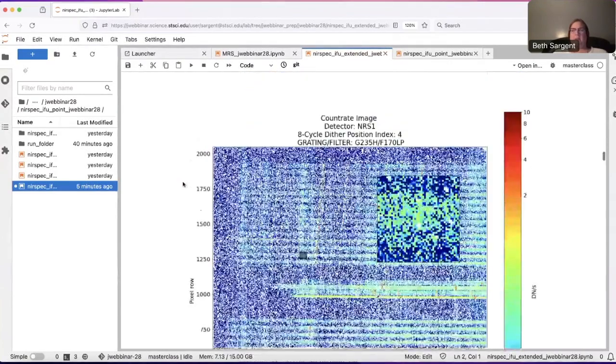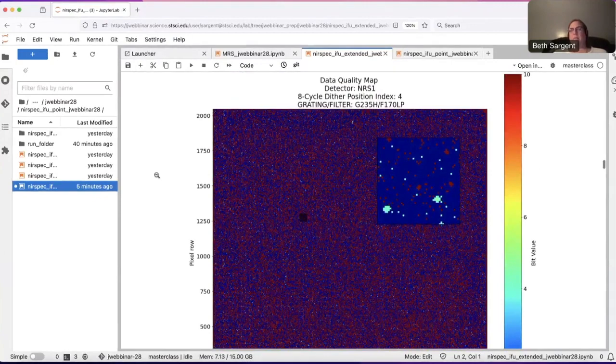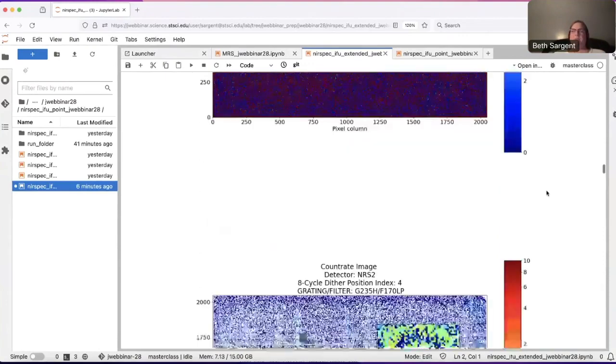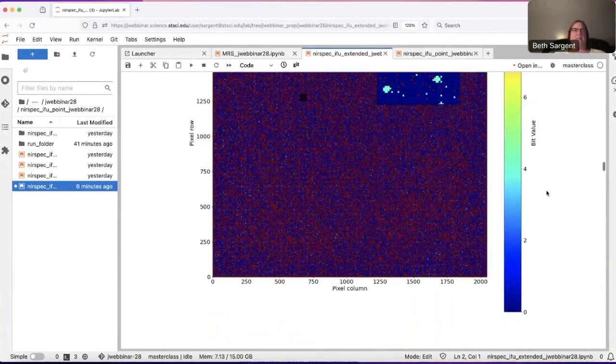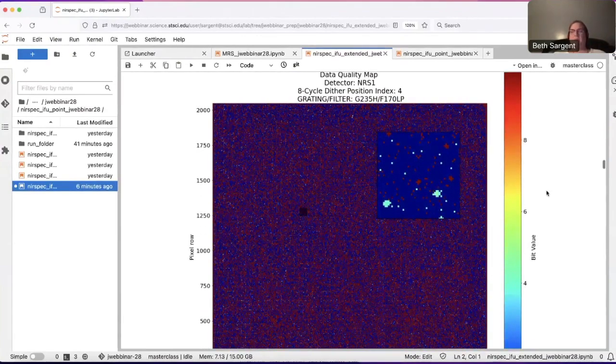So that's the count rate image, and then this is from the data quality map for the same exposure. This is from a different extension in the same file, corresponding to data quality. Each pixel receives a bit value, and if you decompose the value of the pixel, you can break it down into the various values that indicate different kinds of things that could be wrong with that pixel, like if it were affected by this or that. And so that's why the pixels here would have different values.